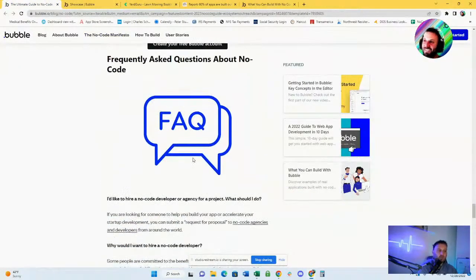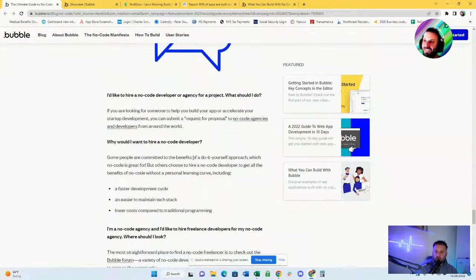All right, frequently asked questions about no-code. Let's take a look at this. I'd like to hire a no-code developer or agency for a project. What should I do? If you're looking for someone to help you build your app or accelerate your startup development, you can submit a request for a proposal to no-code agencies and developers from around the world.